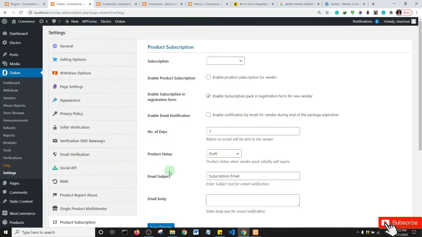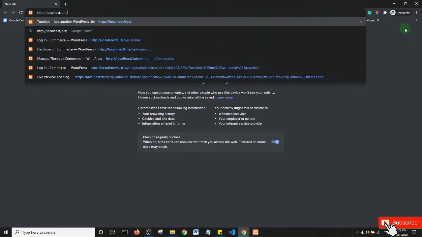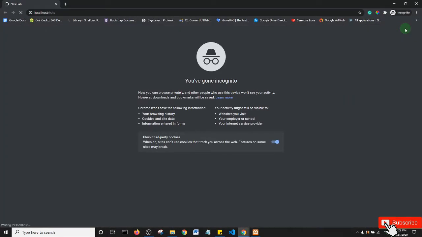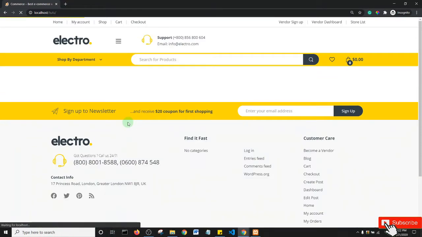Okay, so now let's go ahead and test out the Dokan platform. So what I'll do is I'll open an incognito tab and try to sign up on this incognito tab. So I'll just get the URL, and this is the incognito tab, and let's open it up. All right, so we're here. It's a blank website, but we can sign up with the vendor sign up page.